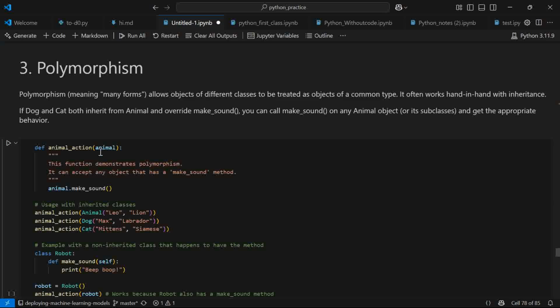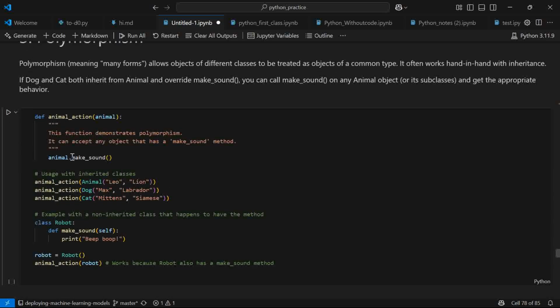Define animal_action, and I am taking an animal object, and this is a docstring I have written: this function demonstrates polymorphism, it can accept any object that has a make sound method. So now I'm calling animal dot make sound. Now you can call this anywhere, like I'm calling this with inherited classes. So I'm calling animal_action first with the parent class, Leo and lion, then second with dog, and third with cat.